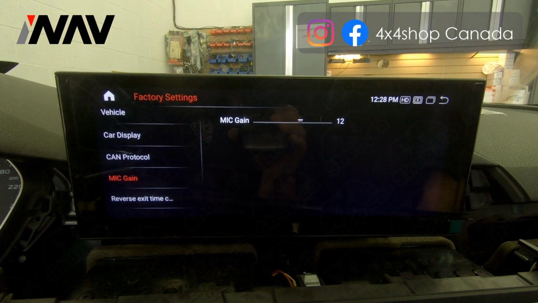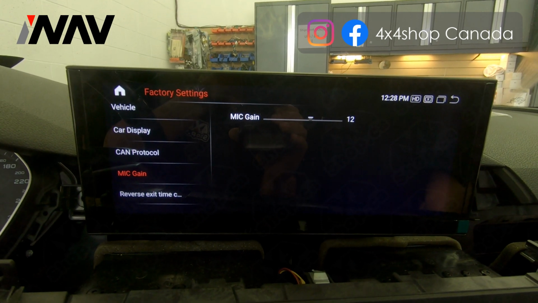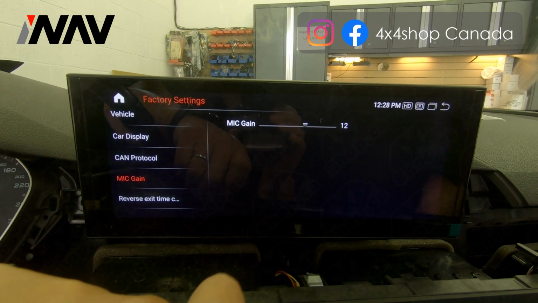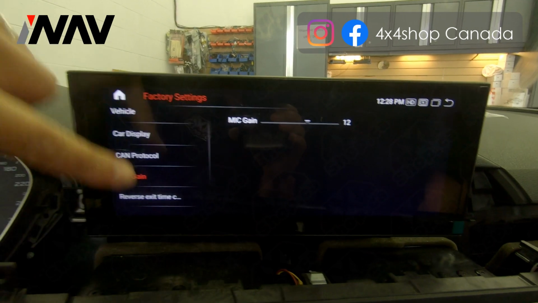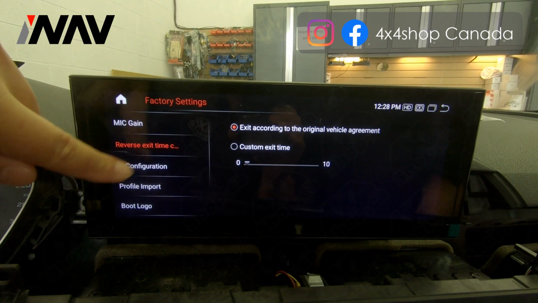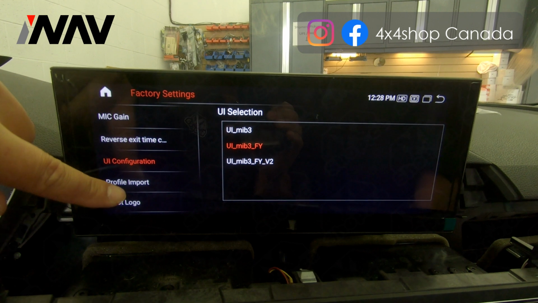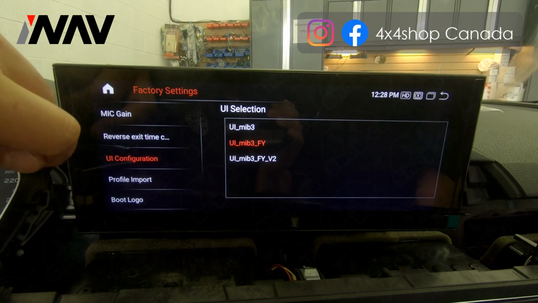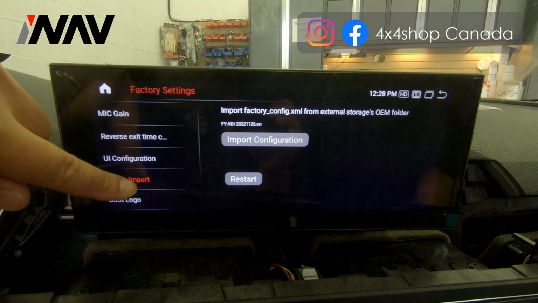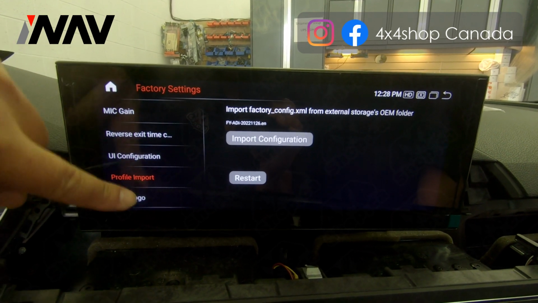Mic gain, we usually leave on 12. If you want to add an external microphone, you can adjust the mic gain a little lower to 8 or 10 and check the level that you want. Reverse exit time, you don't need to change that. UI configuration, you can change to different themes. We have 3 options at the moment. Profile import, that's the restart location.